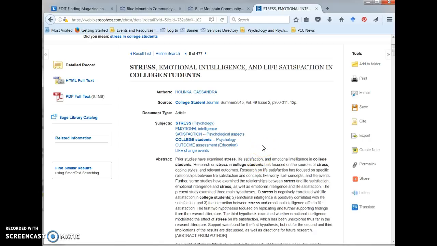But some things I also like to point out is, say we found this and we started out thinking about stress in college students, but really what you find that you're actually interested in is emotional intelligence. Take advantage of that. These are actual links that take you to that particular topic. I'll just click here as an example. So there's some pros and cons in what this does for you.